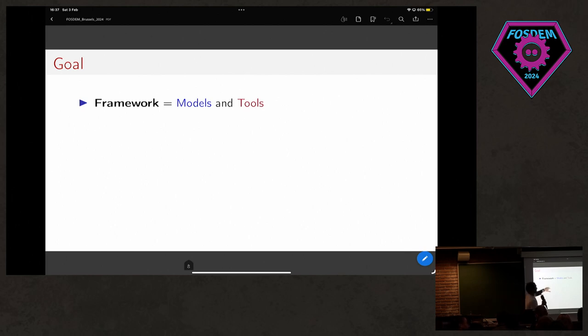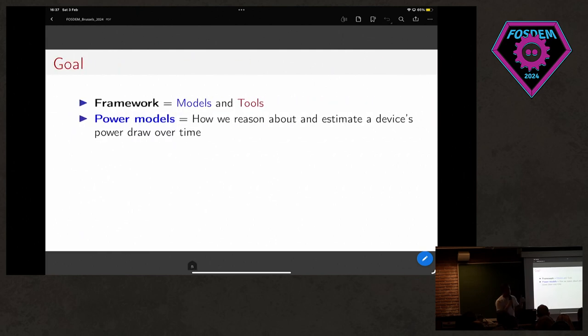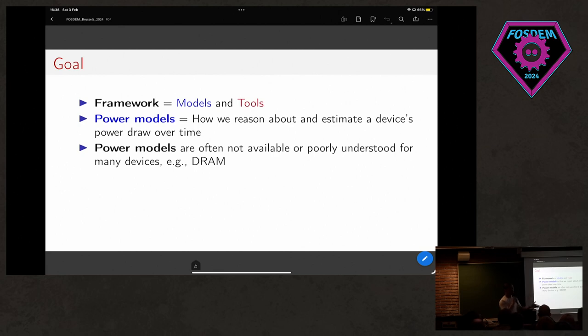Okay, so let's try to dive deeper. What do we mean by a framework? What are we trying to do? Let's flesh it out. A framework comprises models and tools. Let's break down these two words. A power model is how we think about a device. When I say that I want to measure power, a power model is the mental model that I will use to get the value, okay? And it turns out that these power models are often very poorly understood for a number of devices. For example, DRAM power models are often not available to the public. They're not available to academia. They're, let's say, a proprietary trade secret. Don't quote me on that.